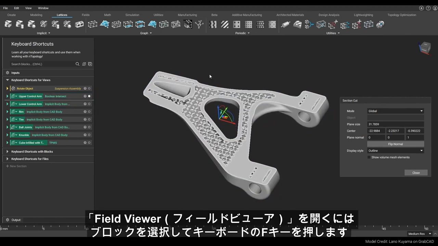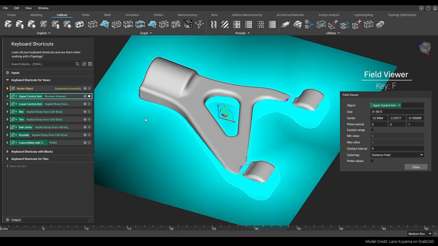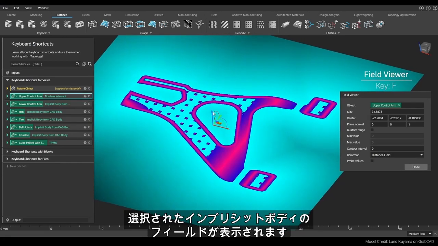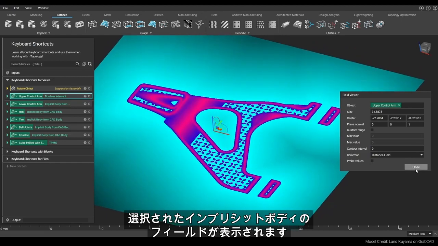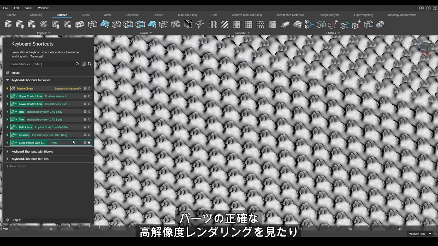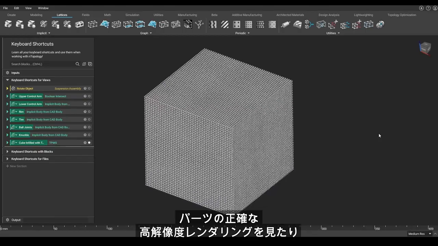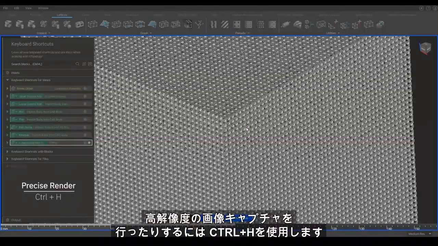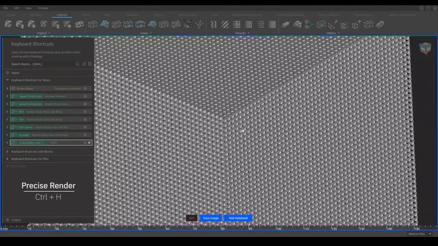To open up the field viewer, select the block and press F on the keyboard. Toggle off the visibility of your block and you'll be able to see the field of the implicit body that you've selected. To see a precise high-resolution render of the part or to do a high-resolution image capture, use Ctrl-H.